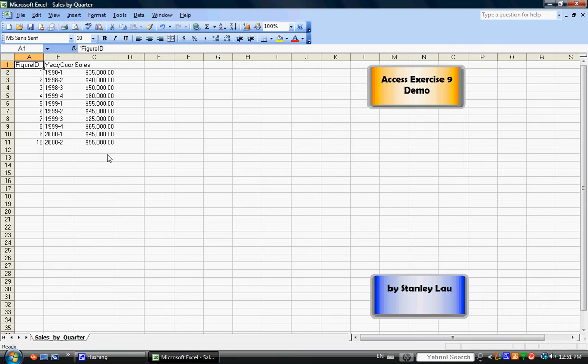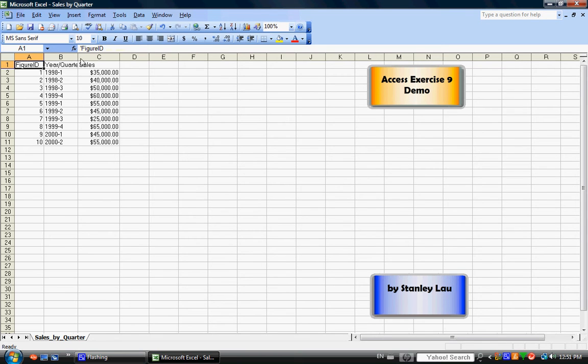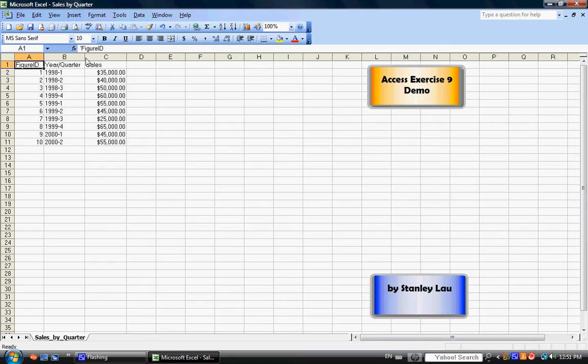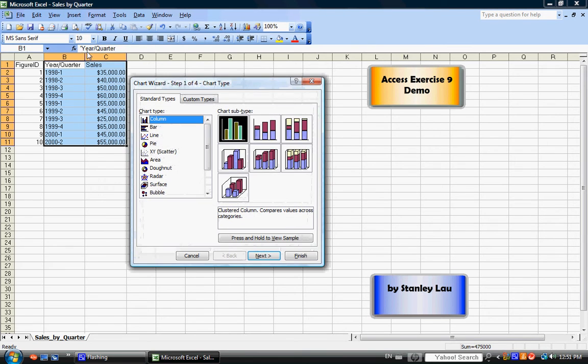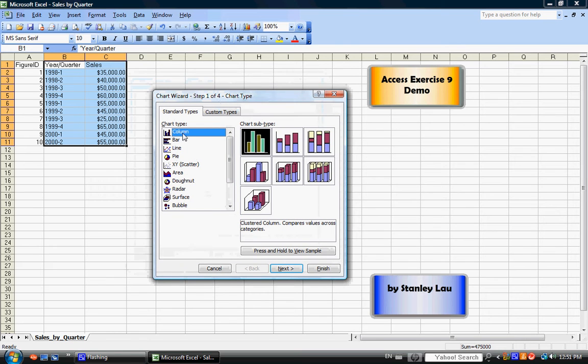Now, the last thing you have to do is you have to make a chart. So if you forgot how to make charts, please review the notes that you were given in the Excel unit. But if you forgot, it's quite easy. Just highlight the data that you wish to make a chart from. You can leave out figure ID. We don't need that. Then go Insert, Chart, and the chart wizard appears.